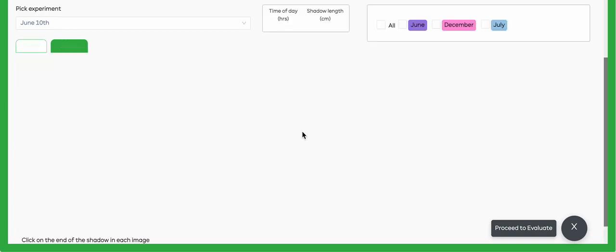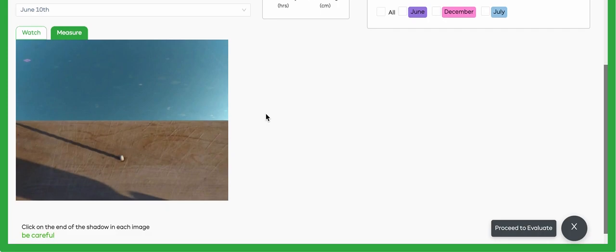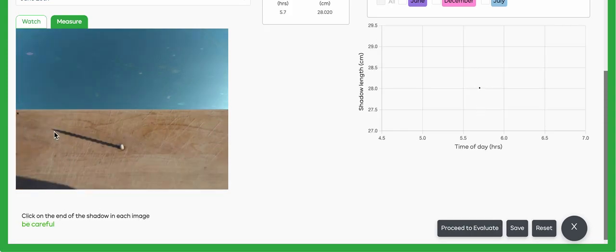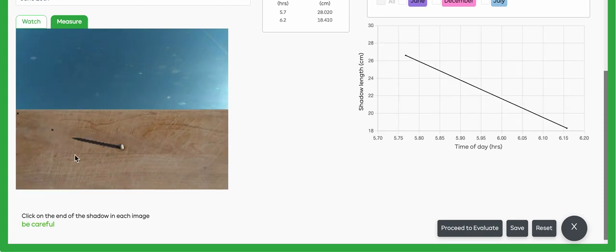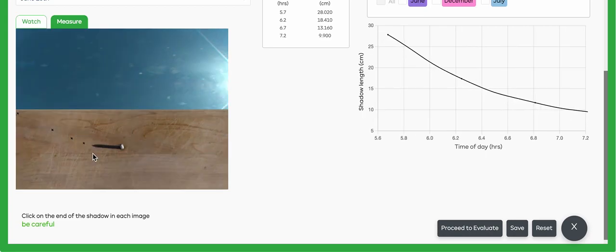Those are coordinated so that as you measure, by clicking on the end of the shadow, you're going to see that day go from morning to night. So let's follow the instructions. It says click on the end of the shadow in each image and be careful. Well, there's the tippy end of the shadow right there. And let's just follow it as it moves throughout this set of images, this video.